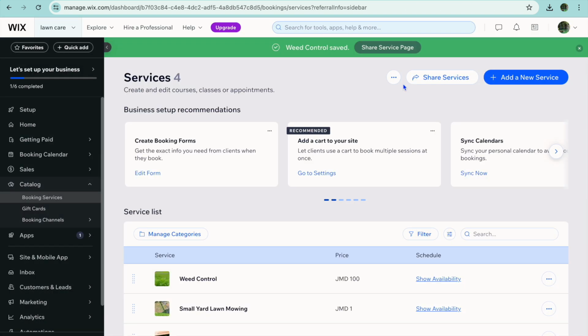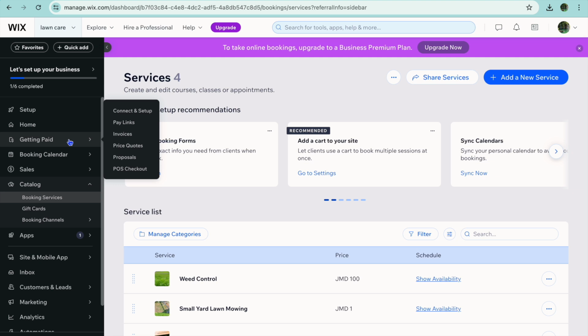Now that you have added your services and you have edited the prices, all you'll need to do now is go over to the left-hand menu option and you're going to hover over Getting Paid.